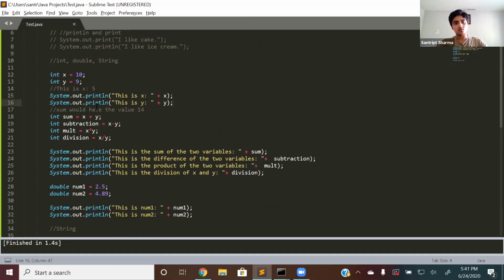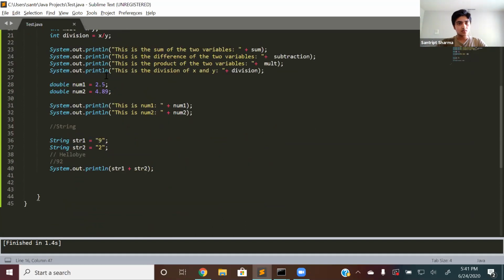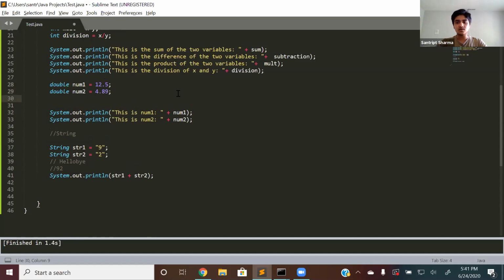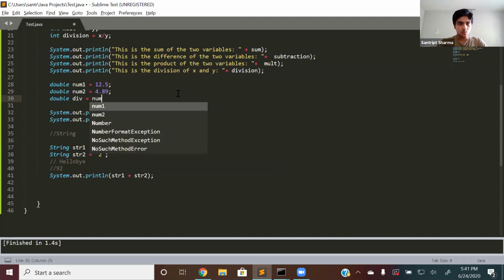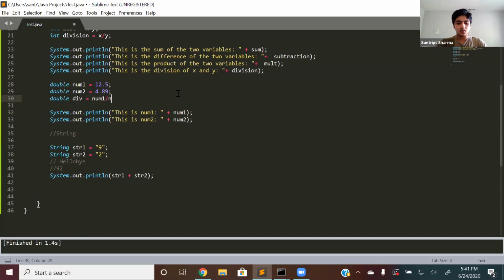Yes. Okay. So yeah, let me show that to you real quick. So let me do the same thing, but for a double. So double num1 is equal to 2.5, 4.89. Yeah, we can keep the same, or we can make this 12.5. How about that? And then we'll just do division, because you guys already know how addition, subtraction, multiplication should work. But I just want to show you division.